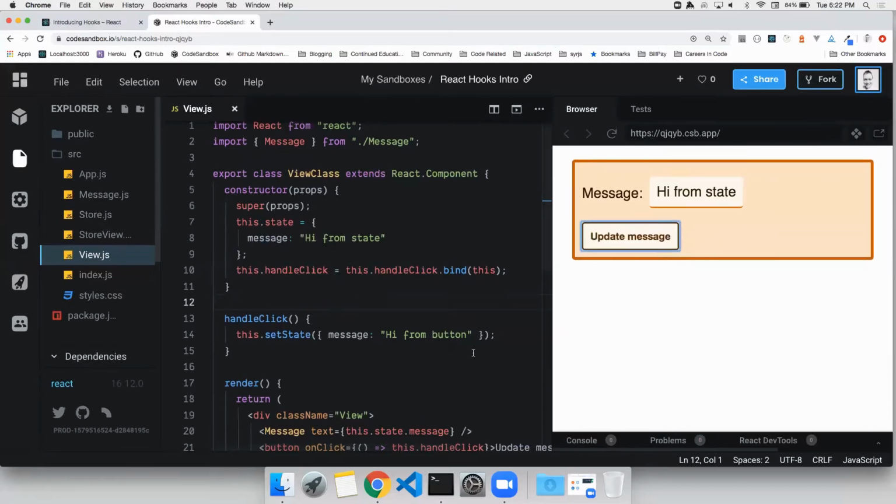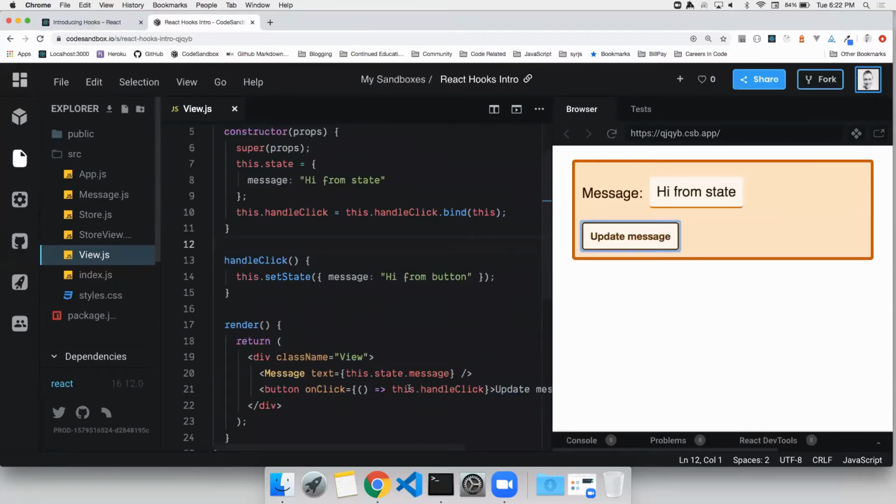And it's not working because I'm not returning the function. I don't want to do that. I just want to click it. Yay, hi from button. All that just to change text from state to hi from button.